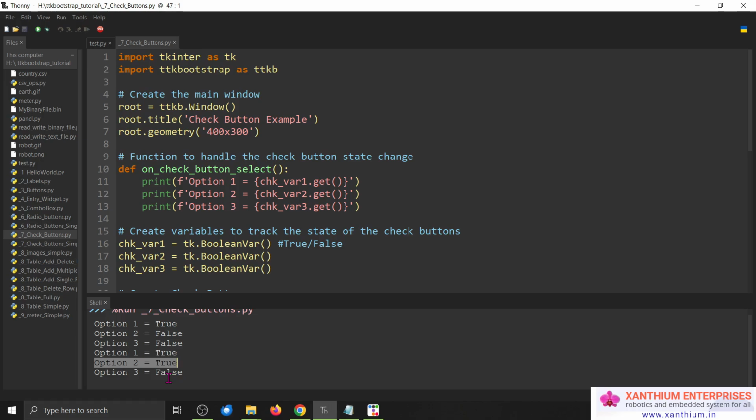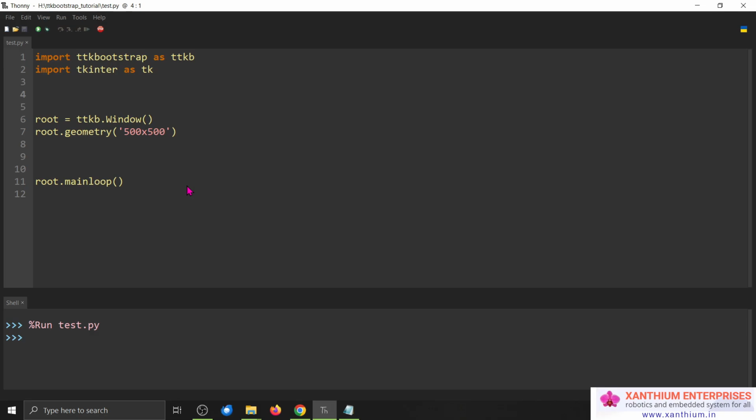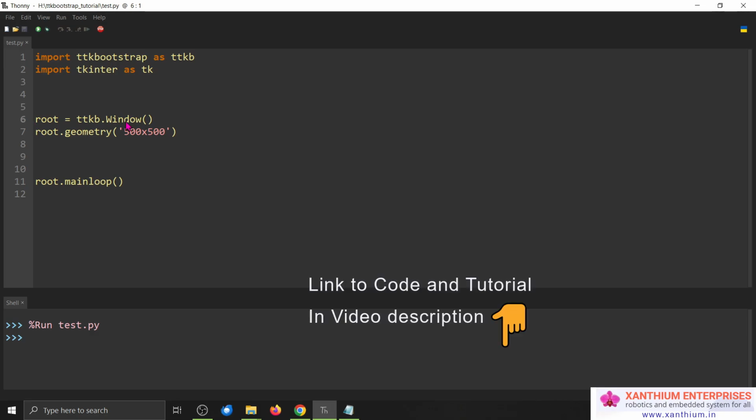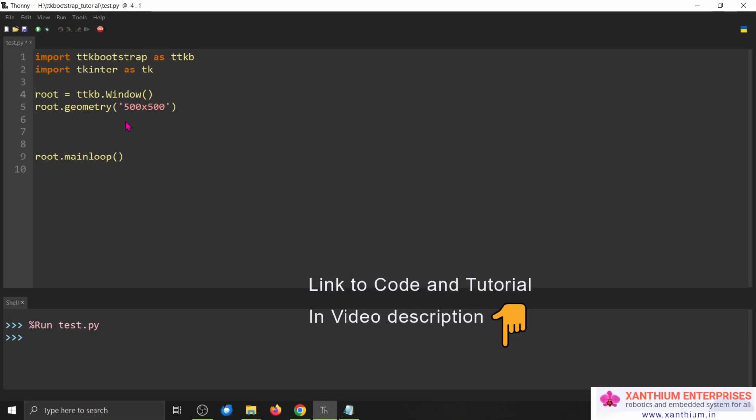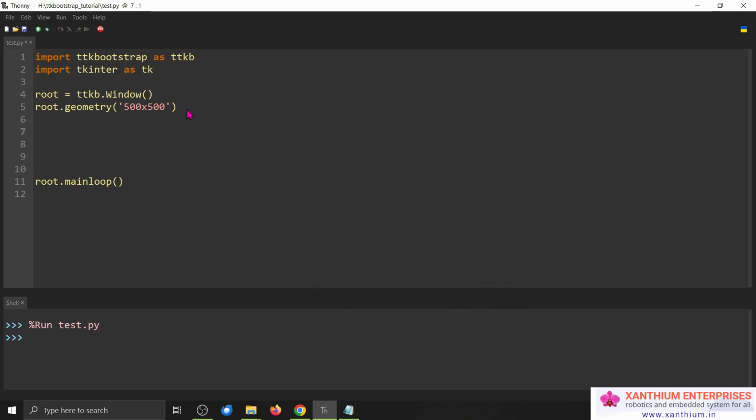Now I'll show you how to code that in the editor. Here we have a basic window which we will be using for coding our checkboxes. We have to import the TTK bootstrap library and Tkinter. And we have the window. The window is configured as 500 by 500 pixels. If I run this, a simple window will come up.